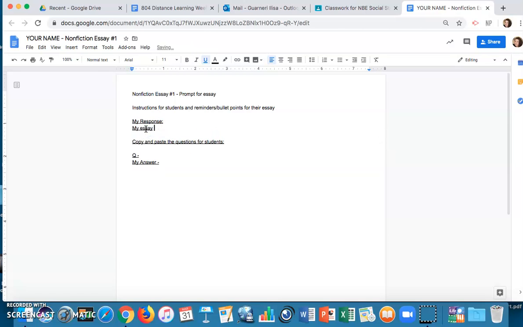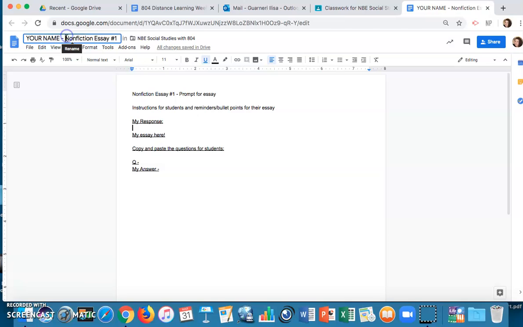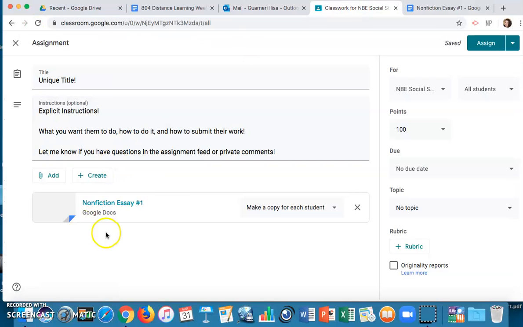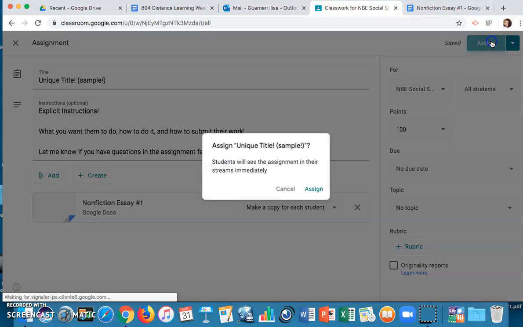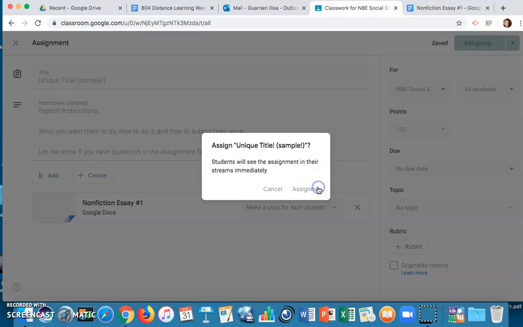My essay here. This would be once you send it out to your students. So you want to make sure that the template that you attach to Google Classroom is for every student, and you'll give the students the option to edit their own copy of this document by making a copy for each student. I'm going to post this up to my classroom, and we'll take a look at what it looks like for the students in a minute.